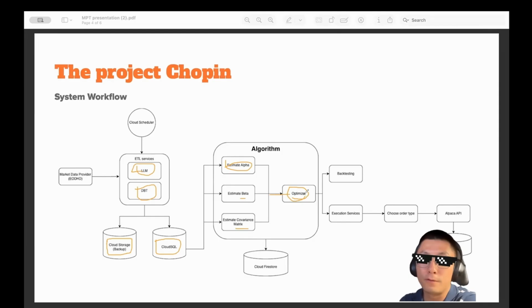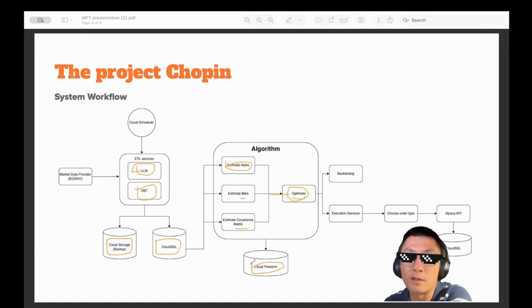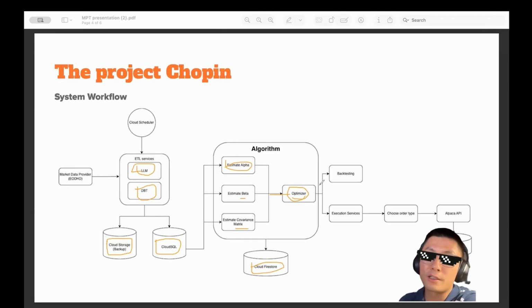Because every time, for strategies, we may have 50 stocks, we may have 100 stocks. The number of stocks or assets is dynamic based on your strategy. So it's not easy to save in a relational database. Therefore, I use Cloud Firestore to save this data. It's like a MongoDB, yeah. So after doing that, we have the results. The results can be used for backtesting, or I'm going to execution, like over the service.